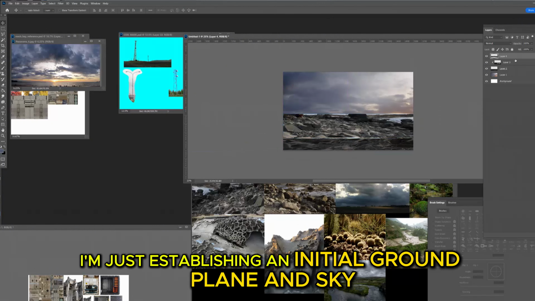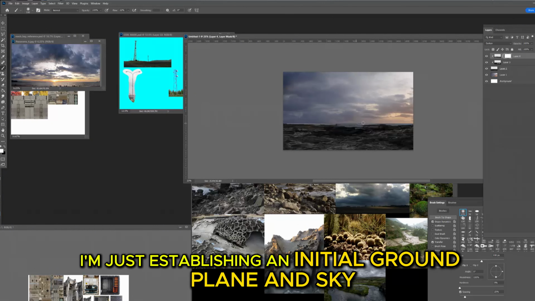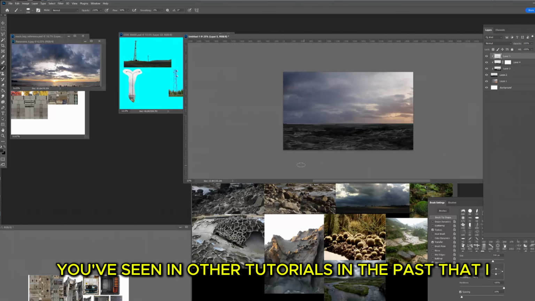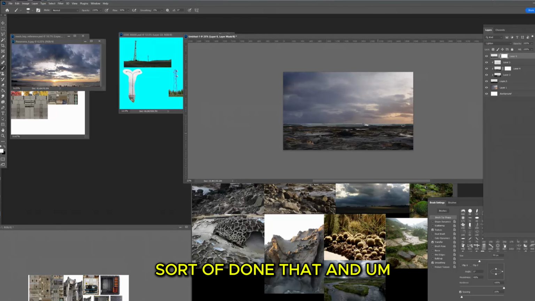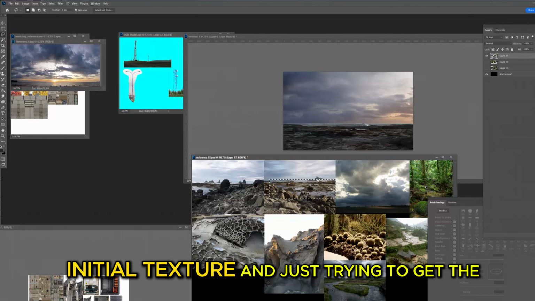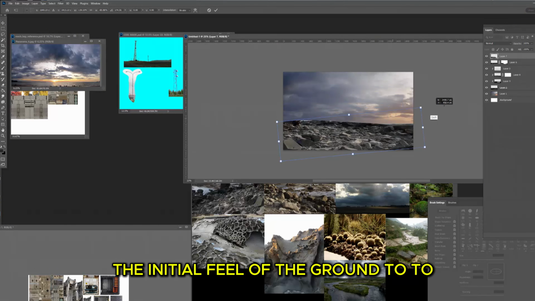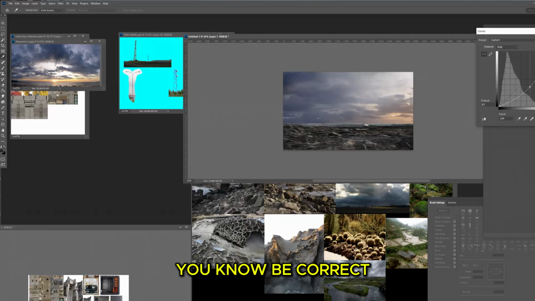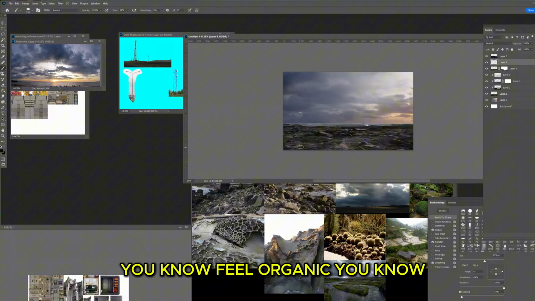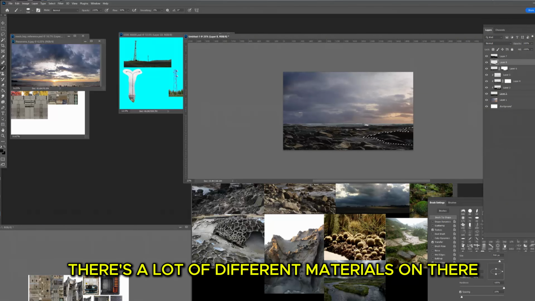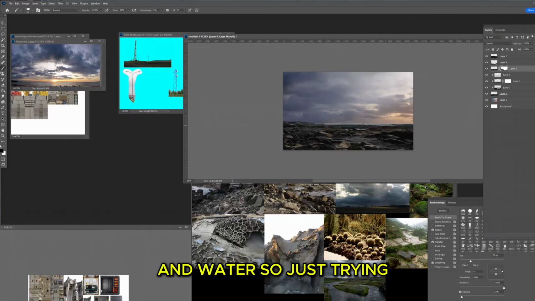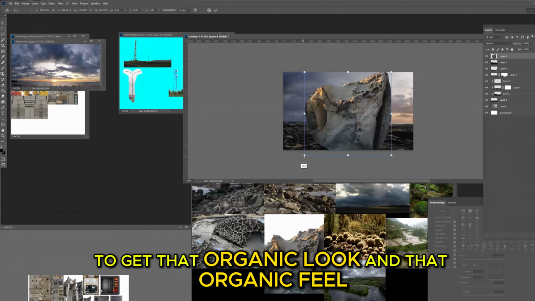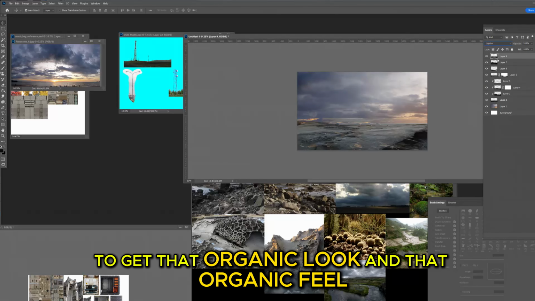on the canvas, I'm just establishing an initial ground plane and sky. You've seen in other tutorials in the past that I've done that, and in a similar fashion, wallpapering initial texture, and just trying to get the initial feel of the ground to be correct, feel organic. There's a lot of different materials on there, such as rocks and sand, and perhaps some mud and water, so just trying to get that organic look, that organic feel.